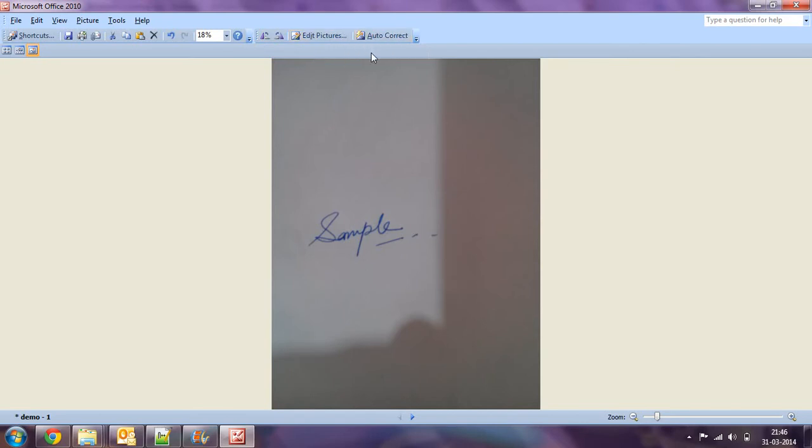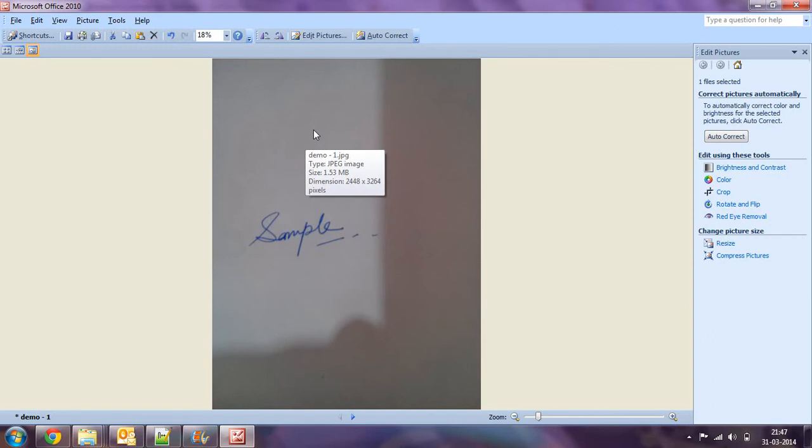Now I'll go for edit pictures. There's another option called autocorrect, but I'll not go for this option because it's not of much use right now. I'll use the edit pictures option and click on it. When I click on edit pictures, it provides editing options on the right side panel: brightness and contrast, color, crop, rotate and flip, red eye removal.